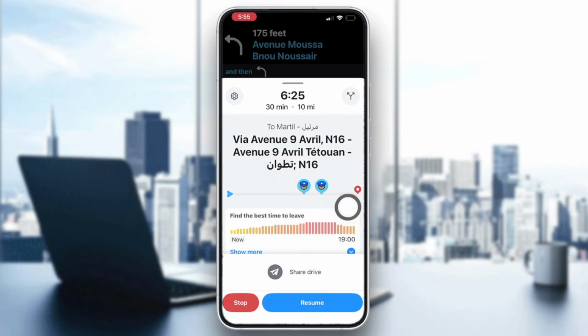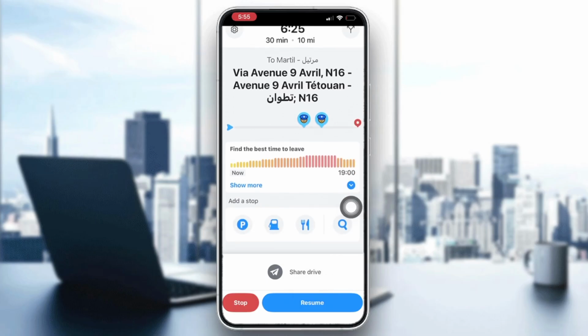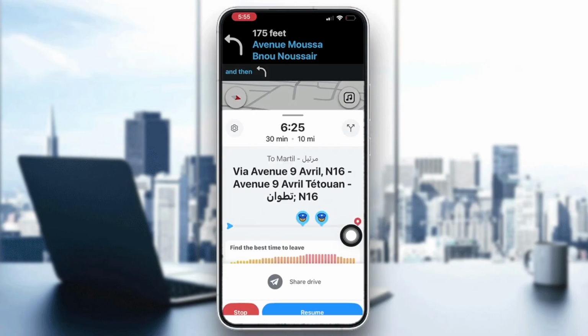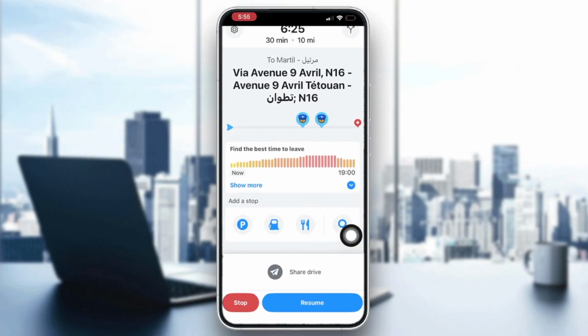Here you will need to select categories such as gas, food, parking, or other available options. Waze will display places located along or near your current route. Browse the available locations and check their distance from your route, and then tap a location to view its details such as its name, rating, and estimated detour.